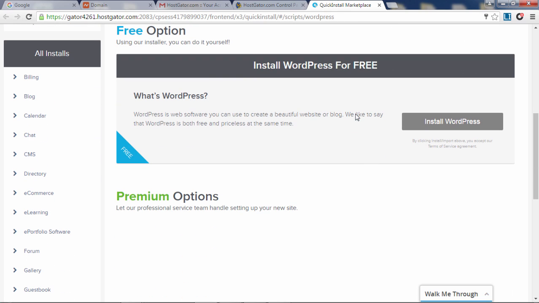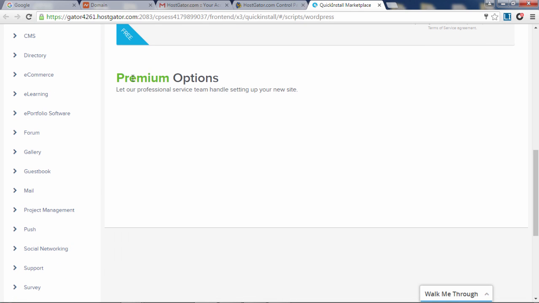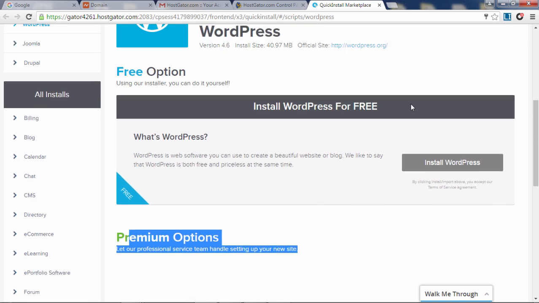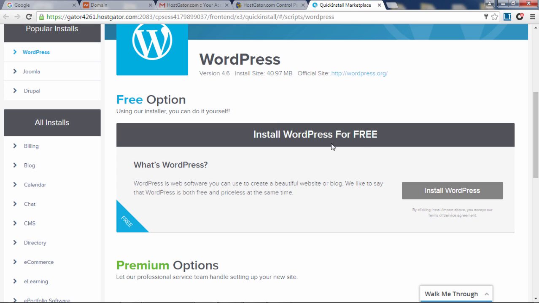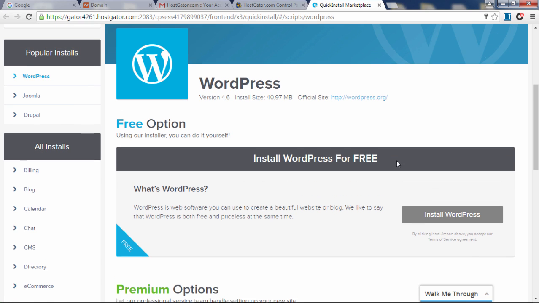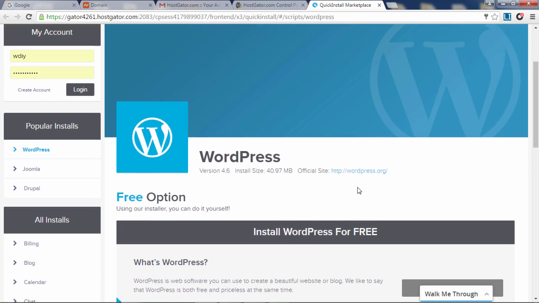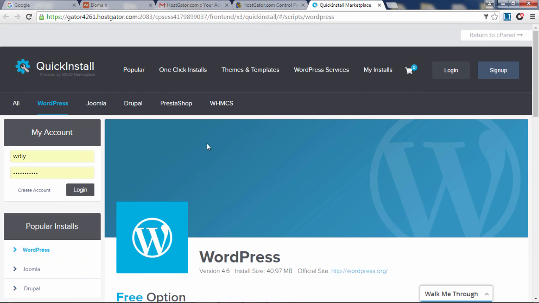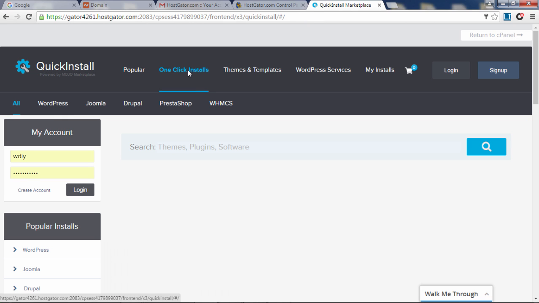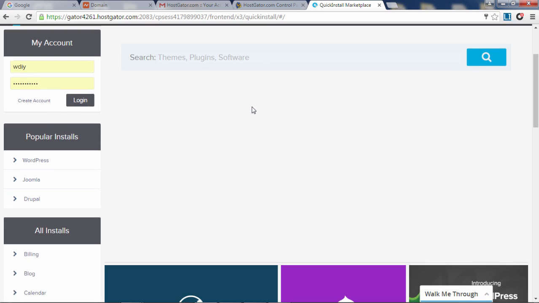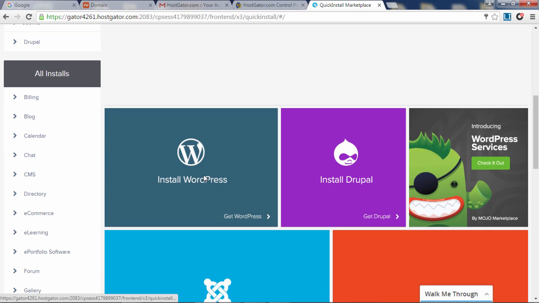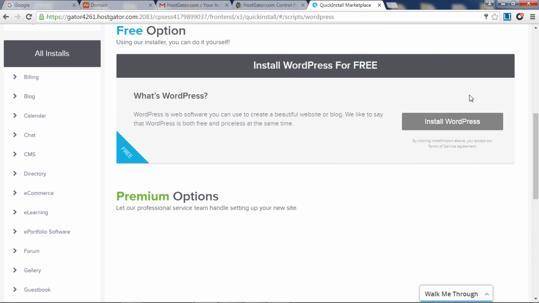Here it will take you directly to this installation box right here where you can install WordPress for free, and they also have premium options, but we're only going to install it for free. We're not going to use the premium options. If you're not taken to this box down there, you can click on one-click installs, then go down, click on WordPress, and you're back at the same section.